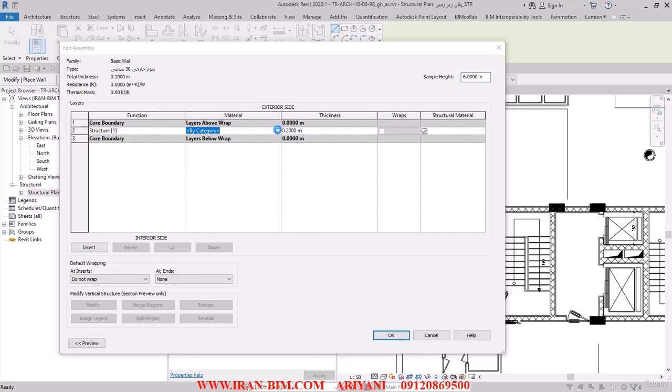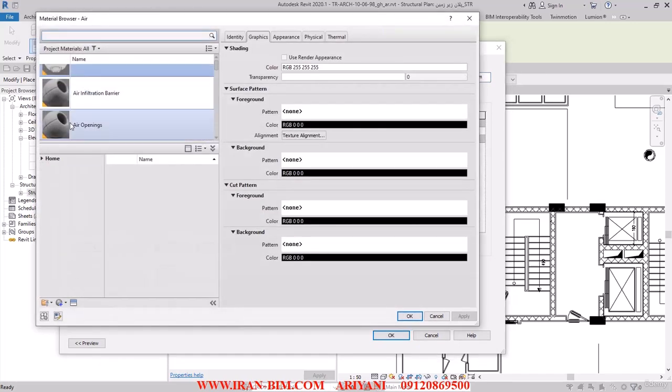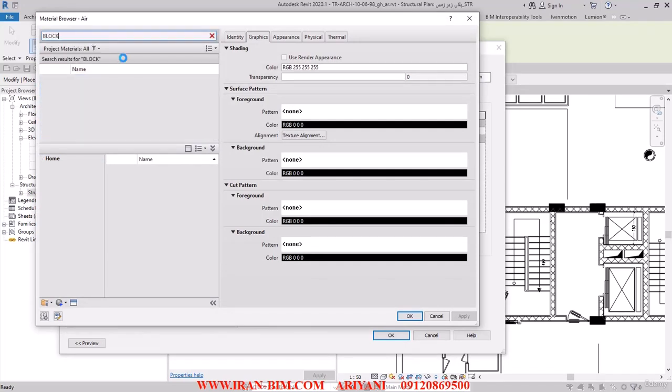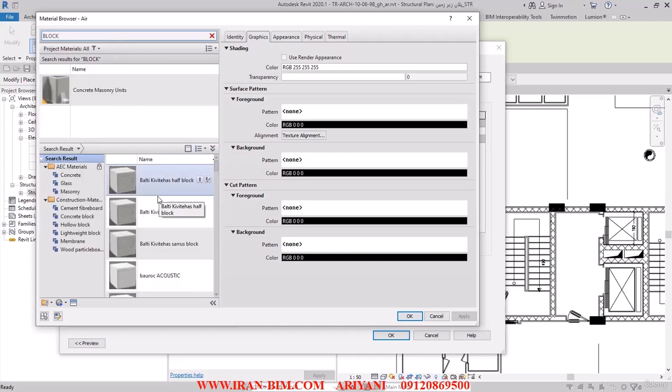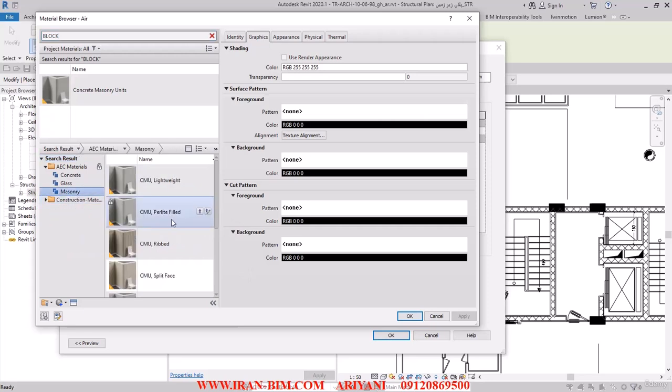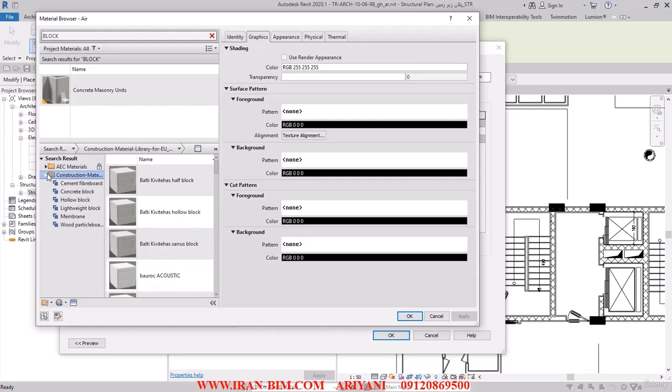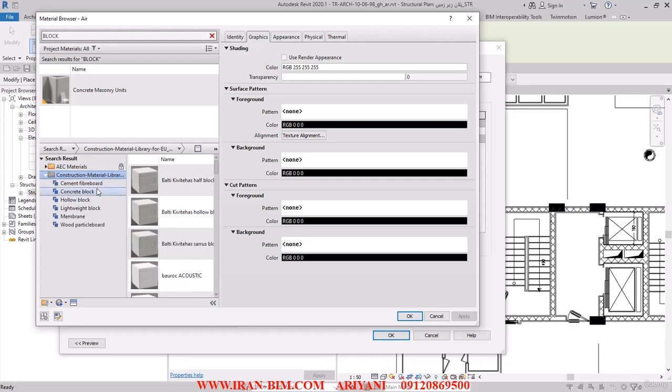And in the material part, I'm going to search for block. So let's just see what we can get here. Now try to get a close look at the blocks that pop up here. We have all different kinds of blocks. It seems it's a bit hard to find the block that we want, so let's just go to the memory and add the block that we want ourselves.